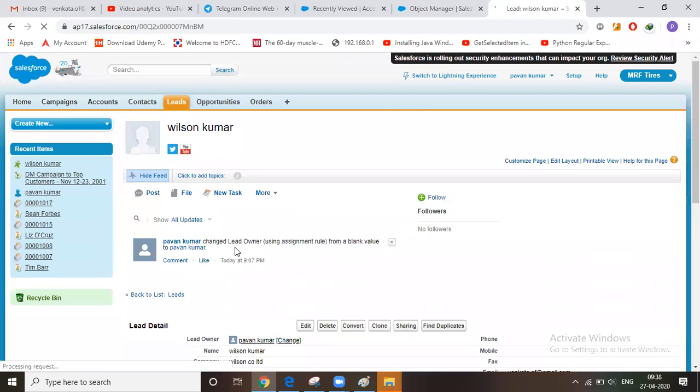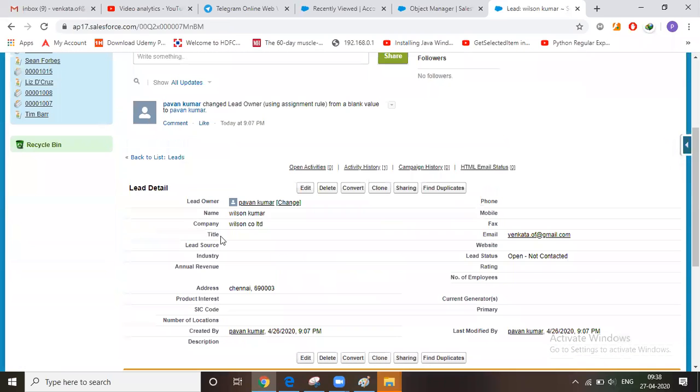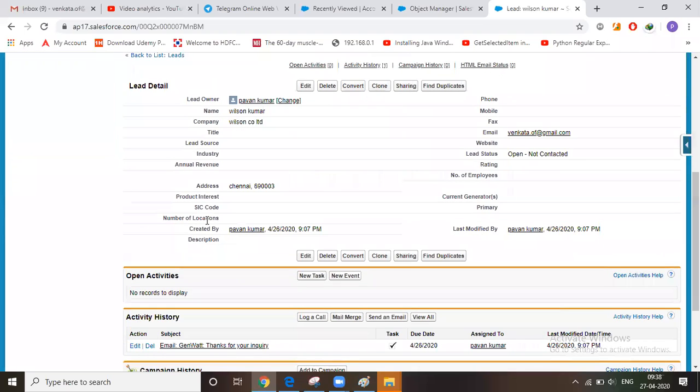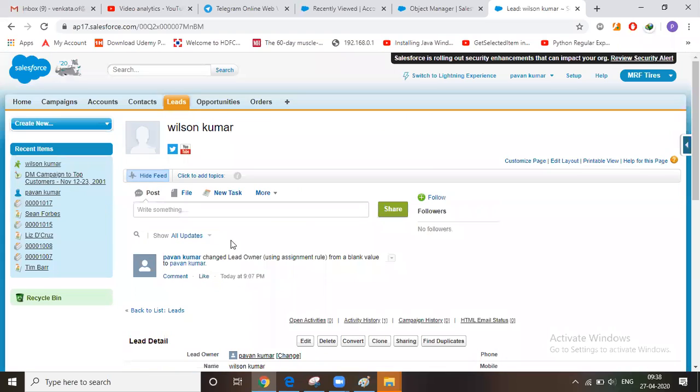This is the way we create Web2Lead. Through Web2Lead, we add that Web2Lead HTML page to our website. The requester will submit the inquiry form through the website, and the inquiry details will be saved in our Salesforce. Once we have received the lead, what to do? That is the next part of this field.